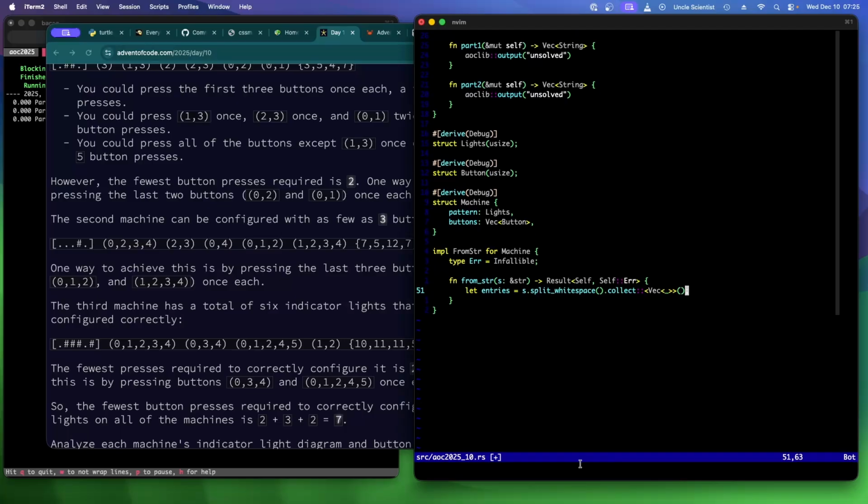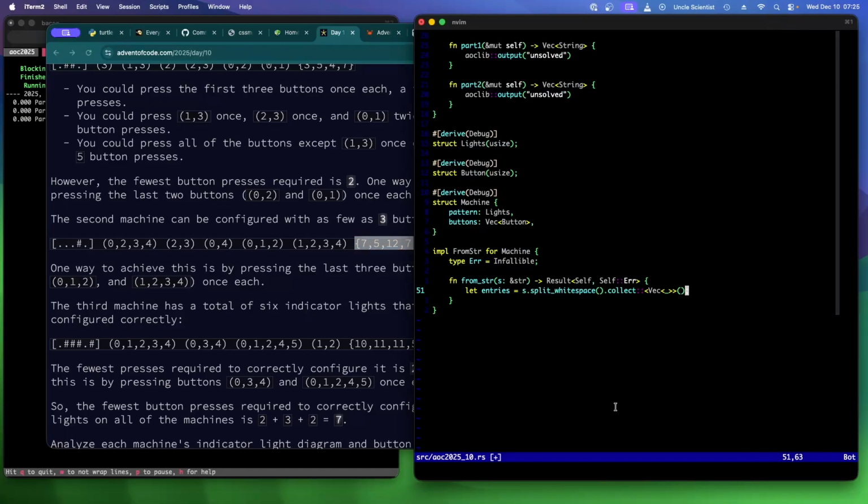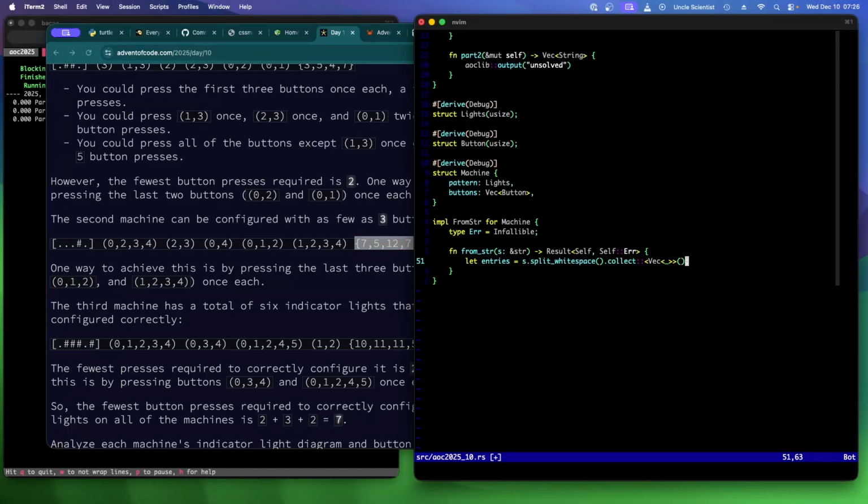Okay, and now we know the entry of 0 is going to be our lights pattern, and entries 1 through n-1 are going to be the buttons. And we'll just ignore the last thing for now until we get to part 2. I assume this can be used in part 2, otherwise why have it there? So we can actually do the same thing. We can impl from str for lights.